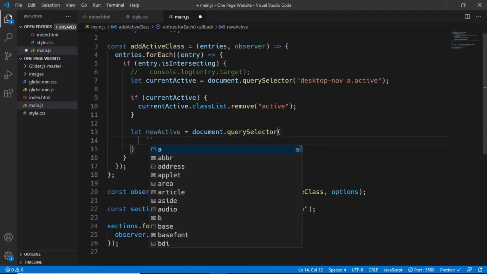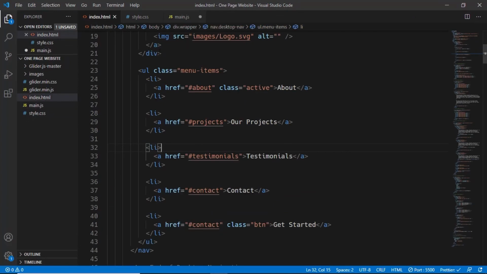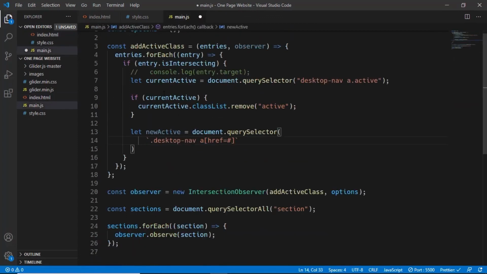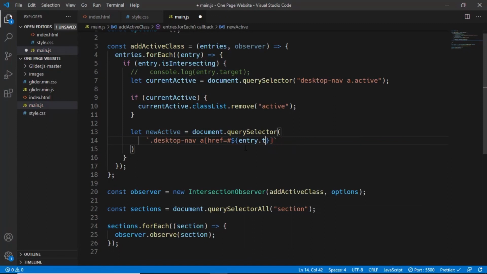So in our JS, we will use template literals for this, because we'll also be using this entry variable in our string. So here we will type .desktop-nav, and in square brackets we'll just type href equals hash. So here we can see we have href equals hash, and then here we have the ID. So we are getting the ID from the entry. So here we will just type $ symbol, and we can just add a variable over here. So we'll type entry.target, which will give us the current section, and then we'll get the ID attribute from that.